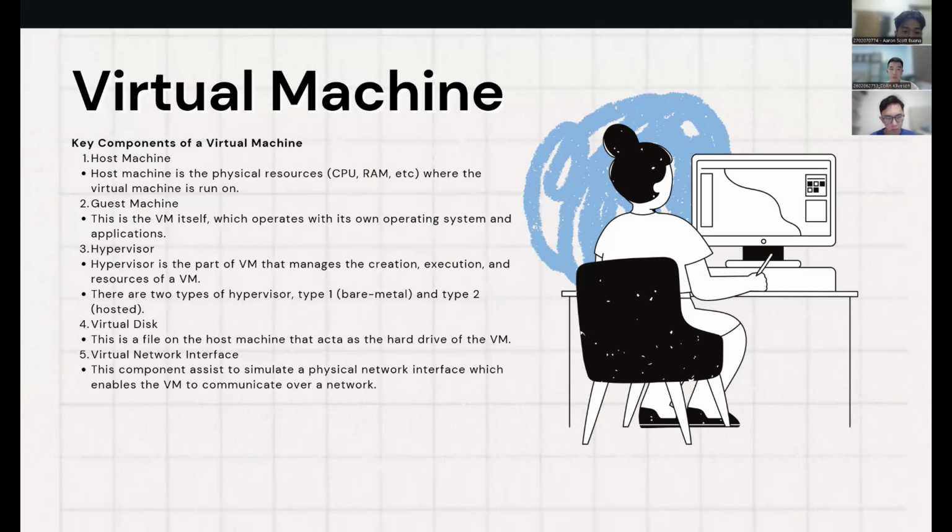Key components of a virtual machine are the host machine, guest machine, hypervisor, virtual disk, and virtual network interface.